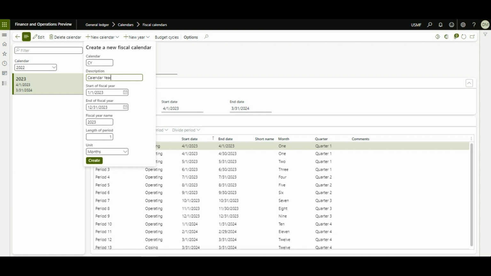But of course, when we do an implementation for a new client, what we always consider are the historical balances: whether the client would opt to maintain their historical balances in D365 or not. And if they opt to, how many years of their historical balances do they want to maintain in D365? That's the time that we will need to design and start our fiscal calendar on a different year.